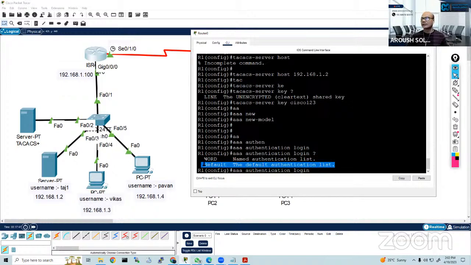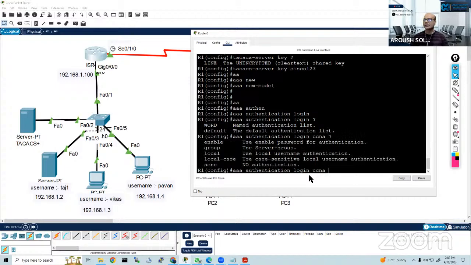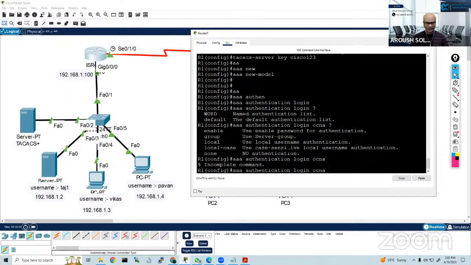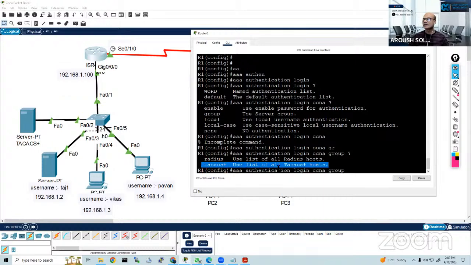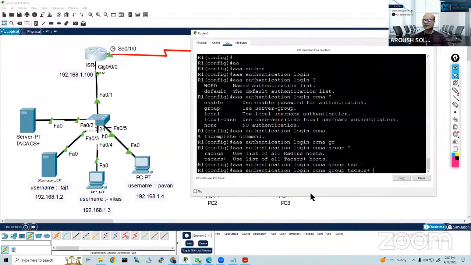Understood? Right now, I'm not going to use that. I'm going to use this word. So what is the word? He has given CCNA. Now give the question mark. So now it is asking us to give the server groups. Because we have to give the group, right? Yes. Group. Okay. Give the question mark. What are you going to configure? TACACS, use the list of all TACACS+ hosts. TACACS+.